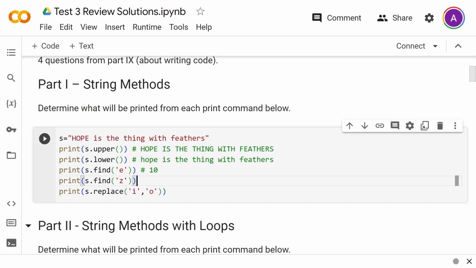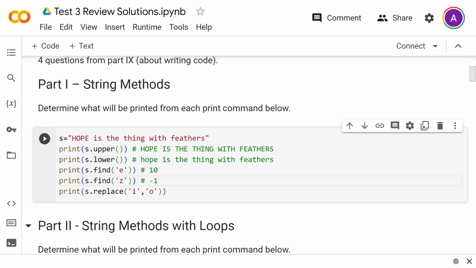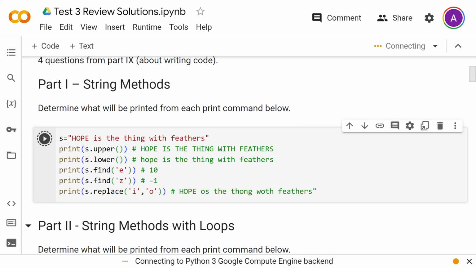Now, on the other hand, if you use find to try to find something that's not in the string, it will always return -1. -1 just is the value that it returns when that character or that string was not in the string. The last one, replace. So this is going to go through the string and it's going to replace every place where there was a lowercase i with a lowercase o. And then it will print that out. So this will be "hope, oz, the thong with feathers," like this. And we can go ahead and print these out and just see that it is actually correct.